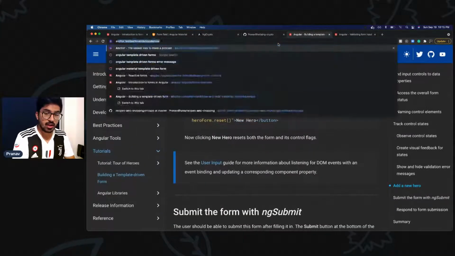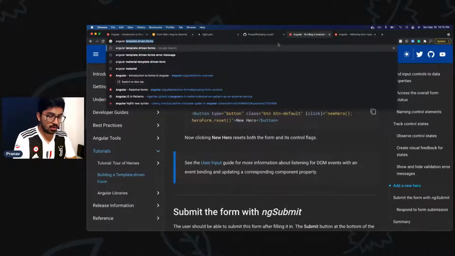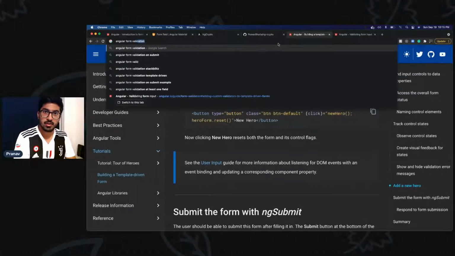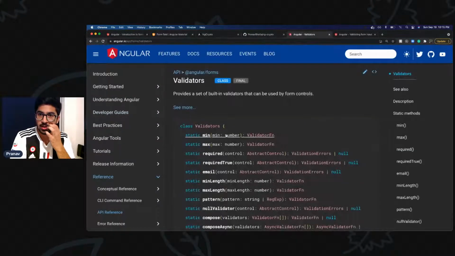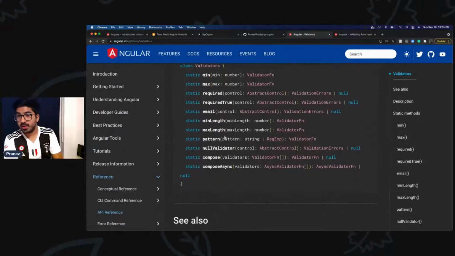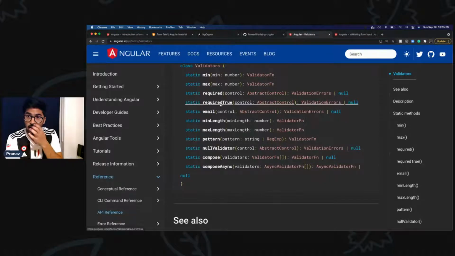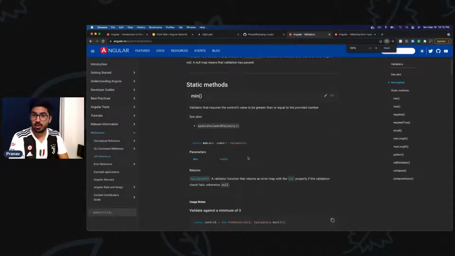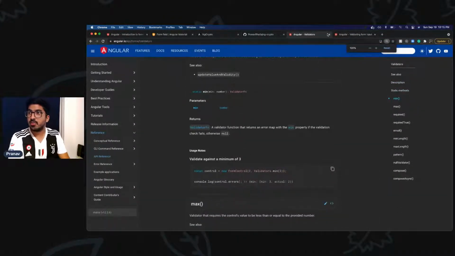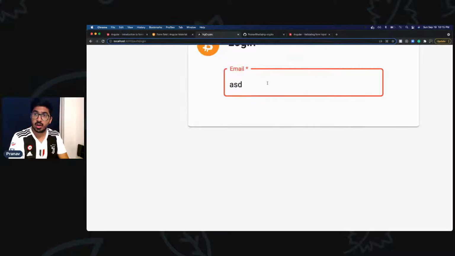Now, we can obviously Google it, Angular form validators. Built-in validators, right? So as you can see, there are a lot of built-in validators: min, max, required, true, email, min length, pattern, etc. And there are also many more. You can obviously look at their documentation to learn a lot, but I'll just stick to my application for now, and all these things are available online for you to check out.